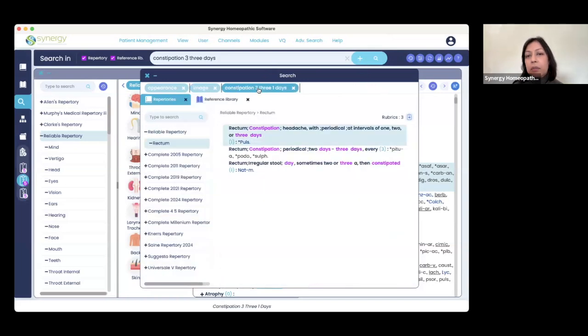And so here's my constipation search. Of course, in the last few searches, I kept hitting the search button. So like that constipation alternating with diarrhea, we kind of overwrote all those searches. But I could have kept them all by hitting the plus button.